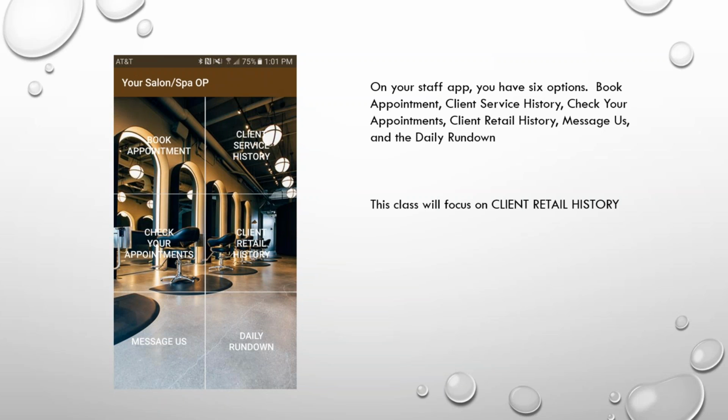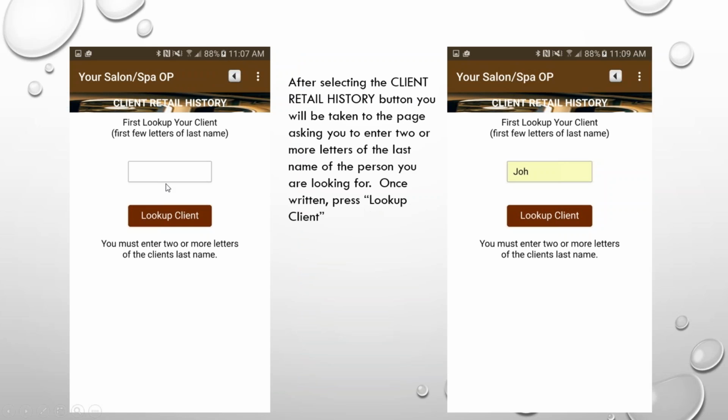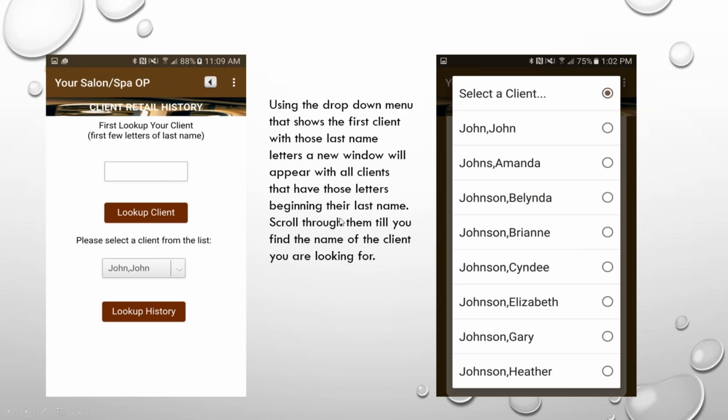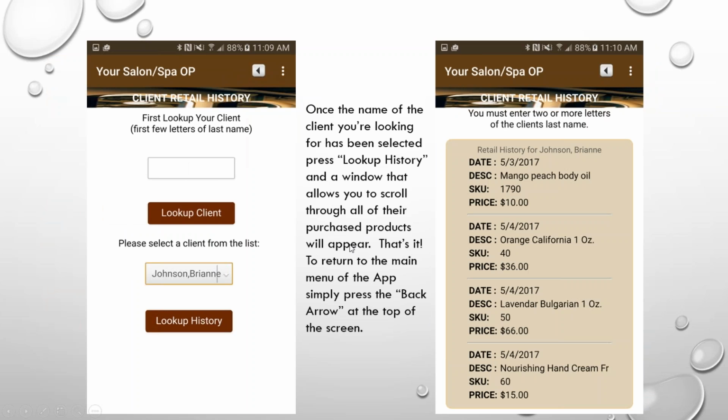Whereas with the staff member, they click on the client lookup, and just like when they're booking an appointment, they put in the first few letters of a client's name. It doesn't have to just be 3 letters, by the way. It can be longer than that. The more letters they put in, the shorter the list is going to be, and they press Lookup Client. Again, they'll be given a list of all of the customers whose last name starts with that. They choose the customer that they are interested in and press Lookup History. And all of the history will appear that staff member has sold to that customer.